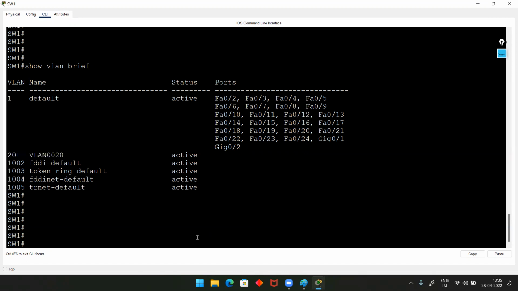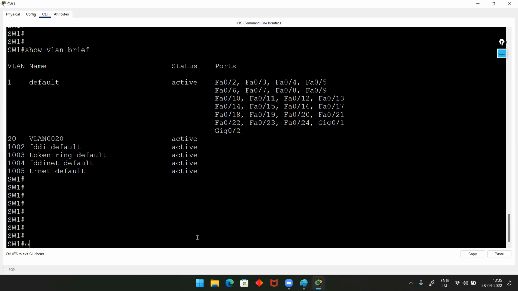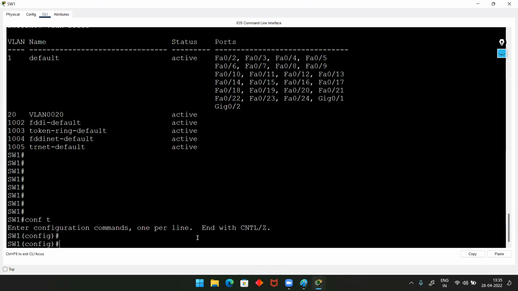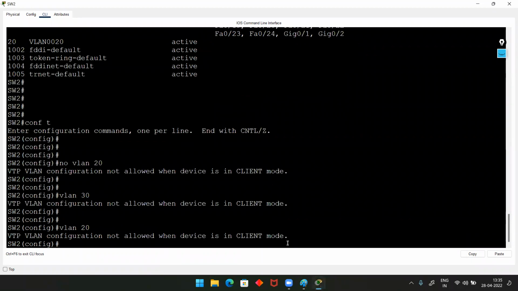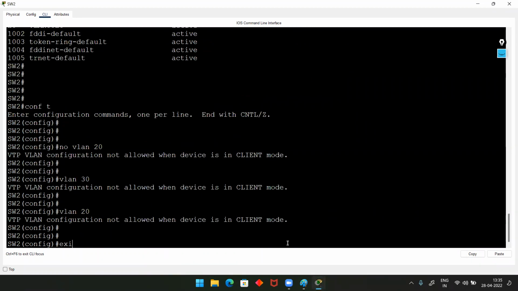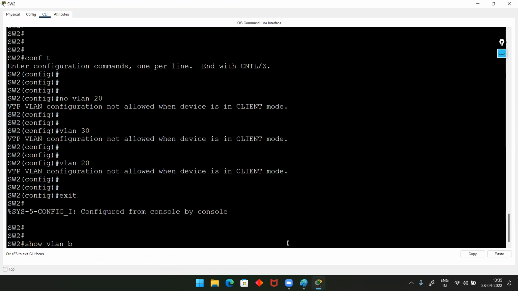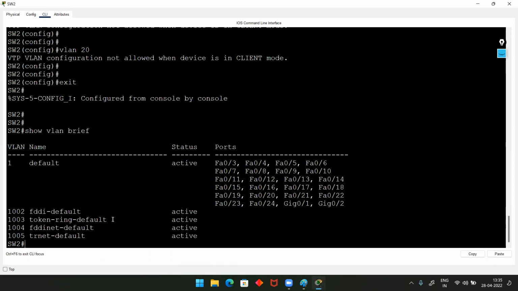You can check this now: no VLAN 20 here. Let's go to switch 2. Exit, show VLAN brief. Is VLAN 20 there, guys, in switch 2? No, sir. VLAN 20 is deleted in switch 2 automatically.